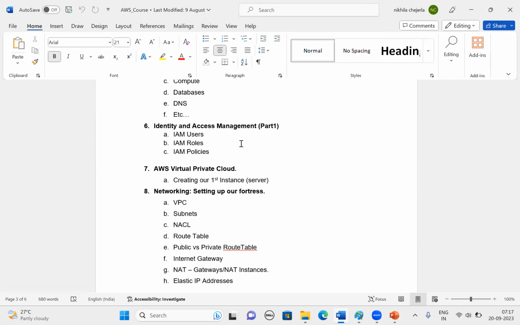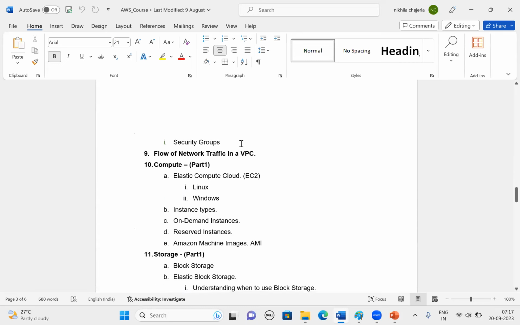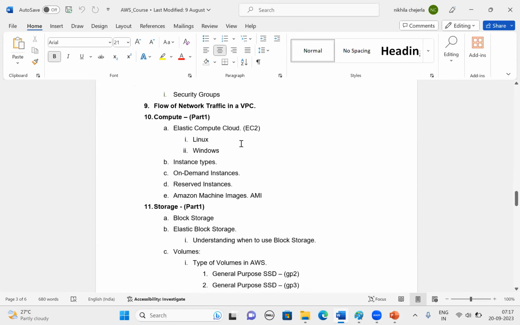Okay. Then we will discuss some internal parts of the VPC, which come under networking setup, like VPC, subnets, NACL, route tables, public and private route tables, internet gateway. Okay, what is meant by NAT? What is meant by Elastic IP? What is meant by security groups? Okay, and then we will discuss the compute part. Compute part means, we know for any application we run, we need CPU, memory, and storage, right? So the provision of CPU and memory is provided by compute.